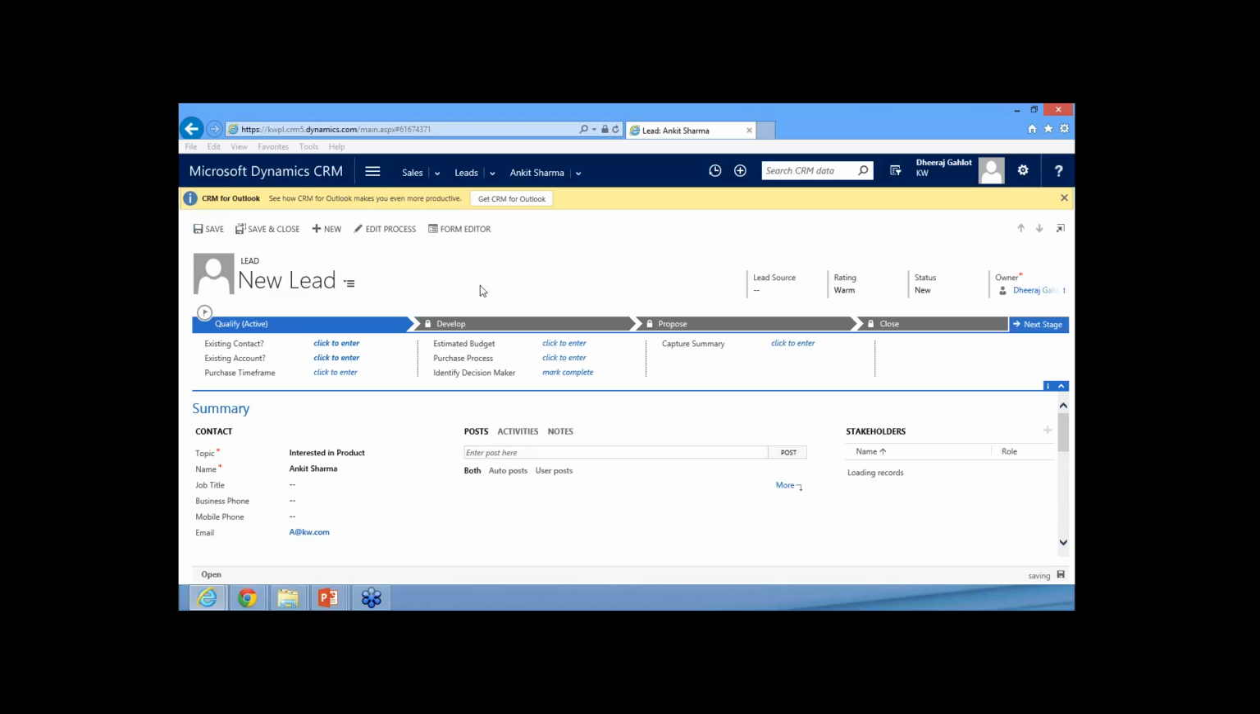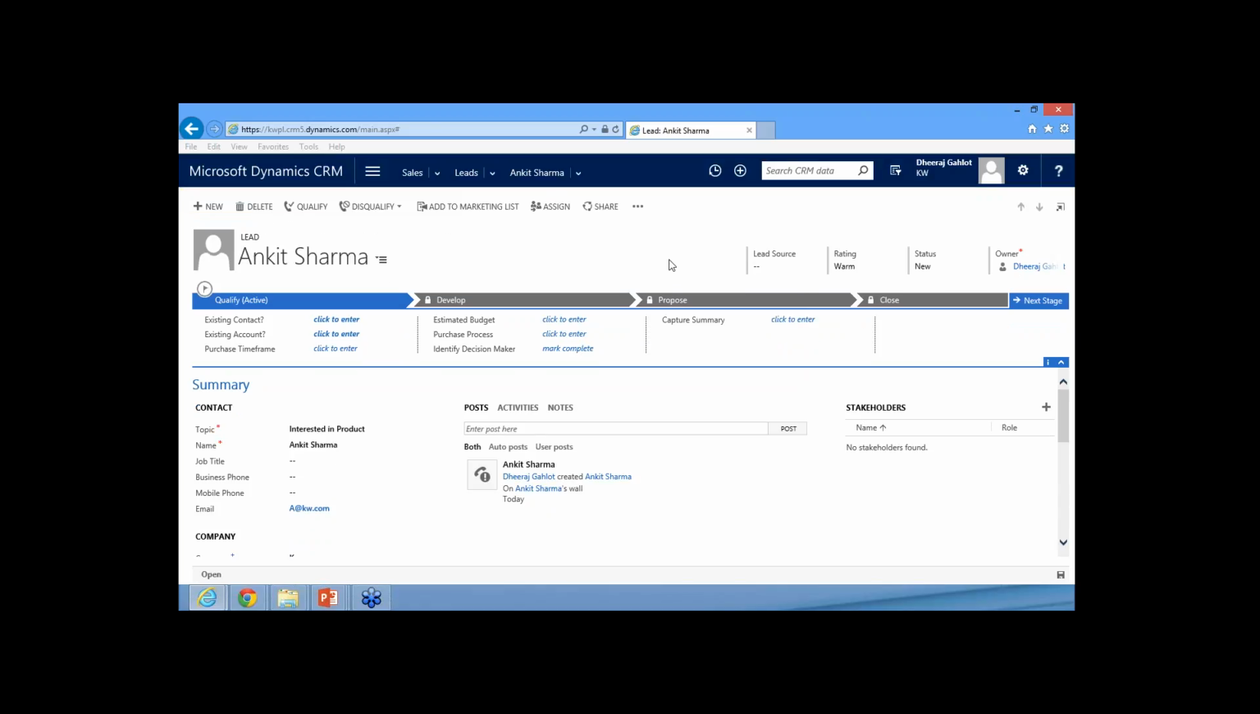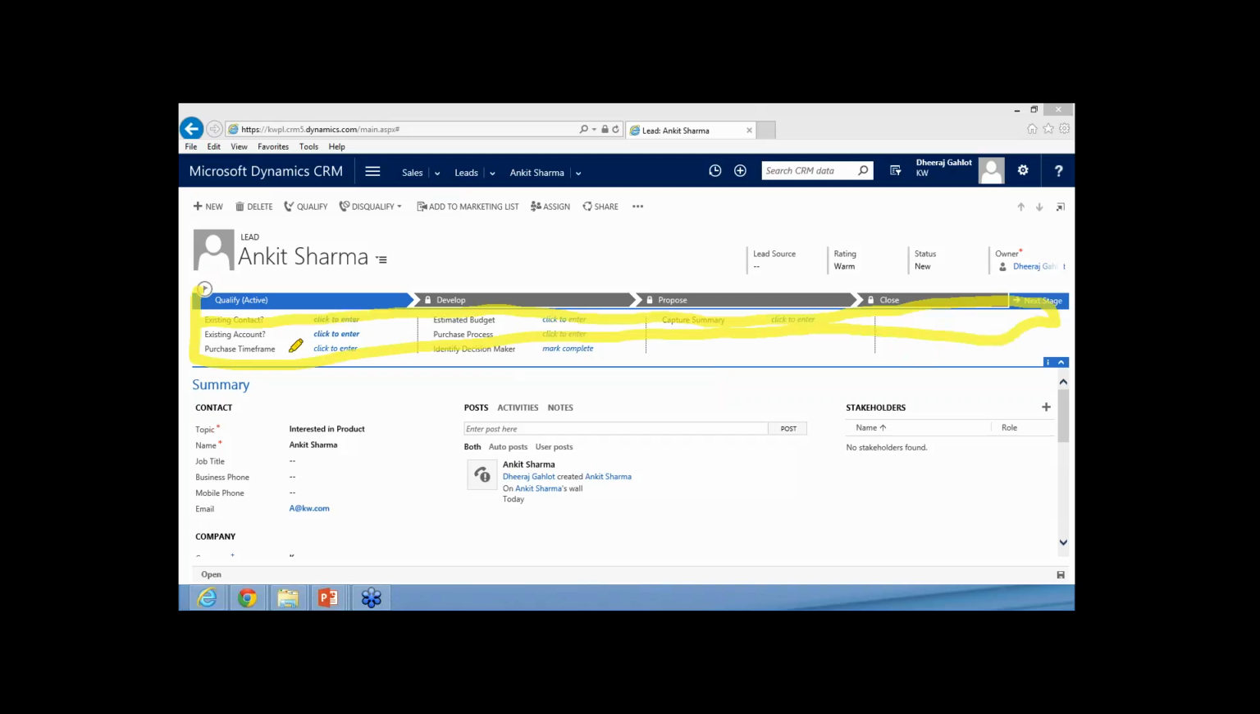Now let me click on save, or I can simply press Control S to save my lead. You can see you have a process bar here. If I click on the highlighter here, you can see this area. This is the process bar. So you can define your own process.